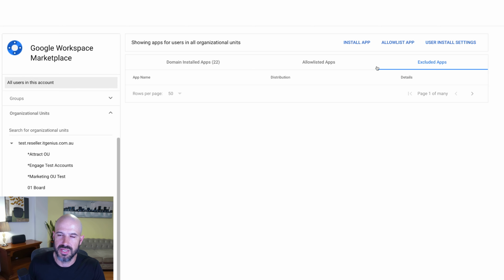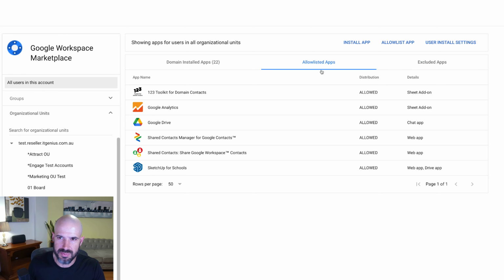You can add apps here, but allow listed apps are ones that you specifically allow. So if you want to change your settings and say, look, only apps on the allow list are allowed to be included, here's where you would create an allow list.